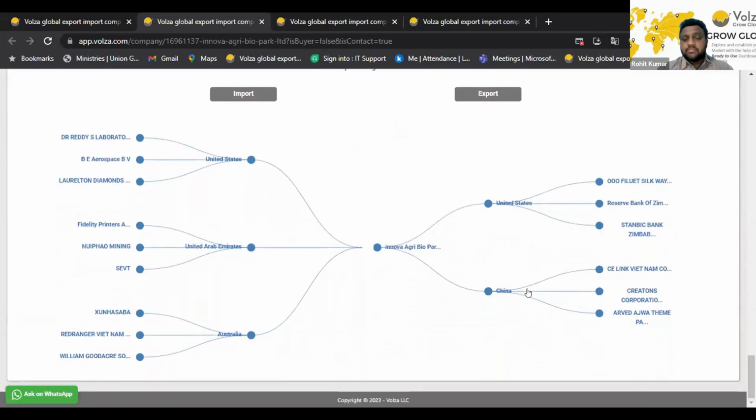Here you can simply find out that Innova is exporting to two different origins, and you can check the United States as well as China is mentioned, and these are the buyers in China and the United States. And here you can check where they are importing from. So this was the complete supply chain of the company on which you are clicking.